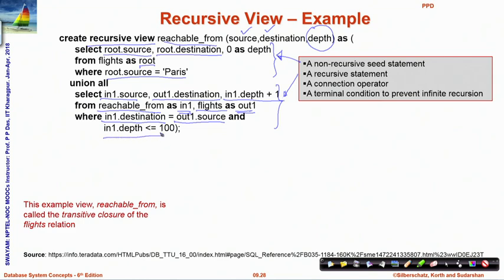You add another condition saying that in 1.depth should be less than or equal to 100. This is, as I mentioned, a terminal condition which makes sure that you do not get into infinite recursion. So, this recursive view cannot be used to compute any reachability which has more than 101 hops. That is to be noted. And finally, we need to connect these two results, which are the initial seed and the recursive one.